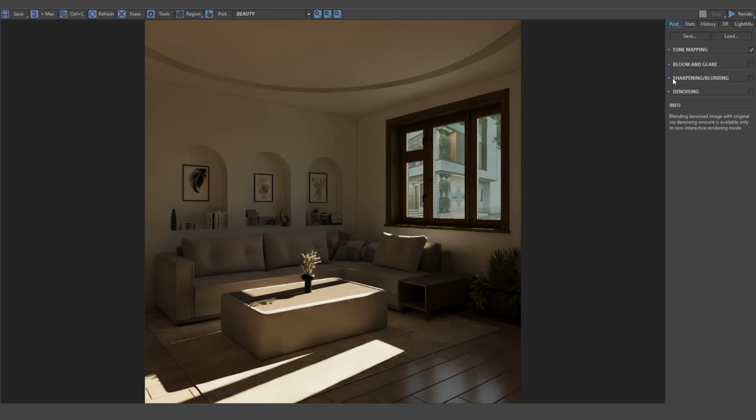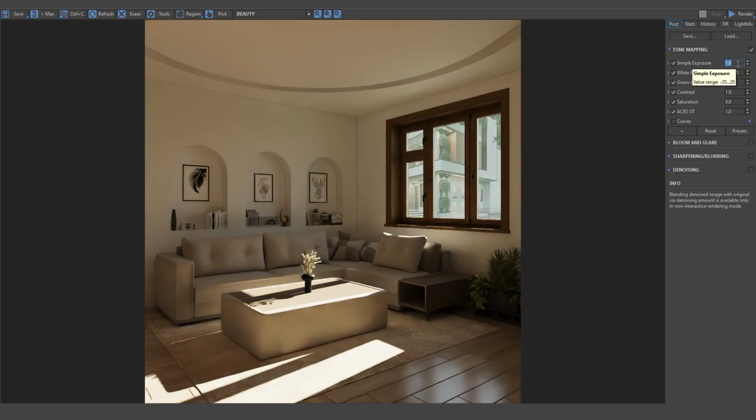One very important thing we must use is tone mapping. Exposure controls the scene brightness. Values between 0 and 3 usually work best. For this scene, I set it to 1. White balance controls the warmth and coolness of the scene. Values above 6500 go warmer, and lower values go cooler.